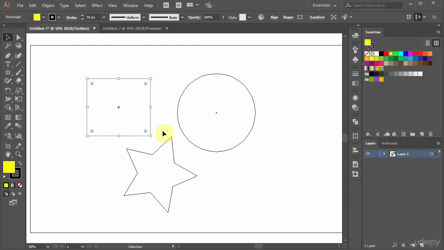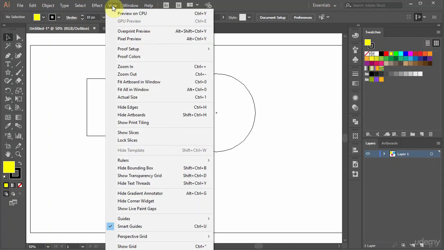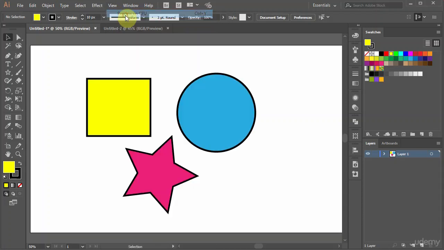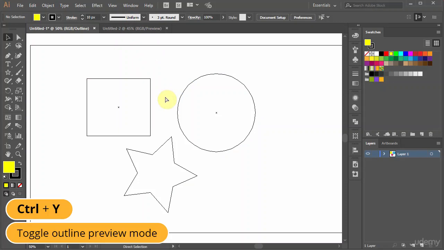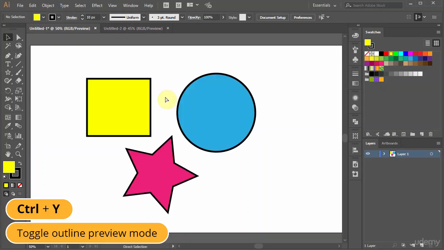We will use this mode later in future videos when we need to handle invisible shapes like clipping shapes or shapes that have no color values in both fill and stroke. It may not make sense now, but it will in time. To get back to the ordinary CPU or GPU preview mode, you can always go back to View and click Preview on CPU or GPU depending on your system. Or use the shortcut Ctrl Y again. This is to toggle back and forth between the two preview modes.